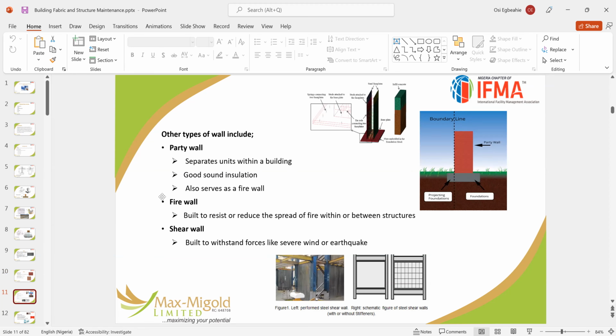Now, other types of wall may include, because walls have different types and depend on the purpose of the wall, the ones that are called parting wall. The parting wall separates units within the building and gives good sound insulation and also serves as a firewall. Most walls need to have a little bit of what we call fire resistance, to be able to withstand fire. Most walls are built with a level of fire resistivity, so that they'll be able to resist.